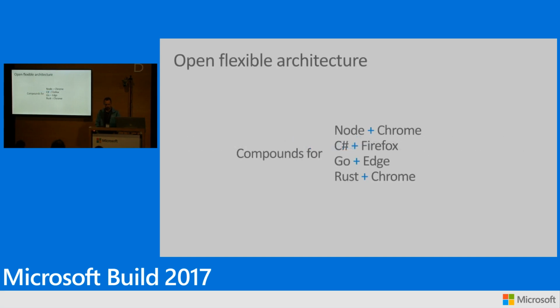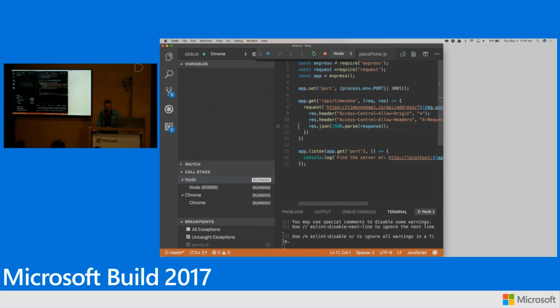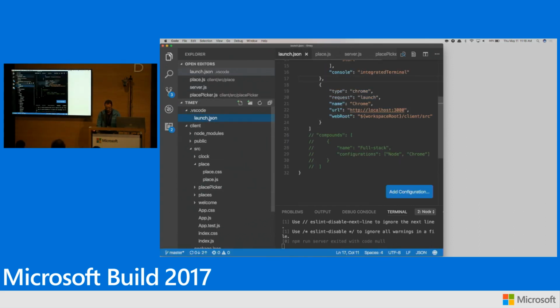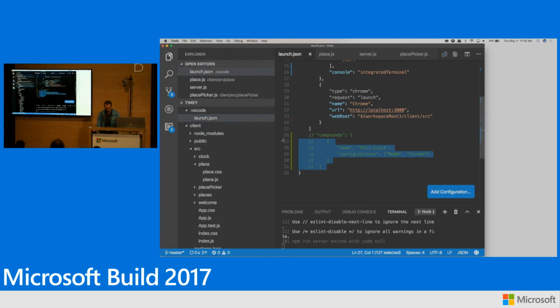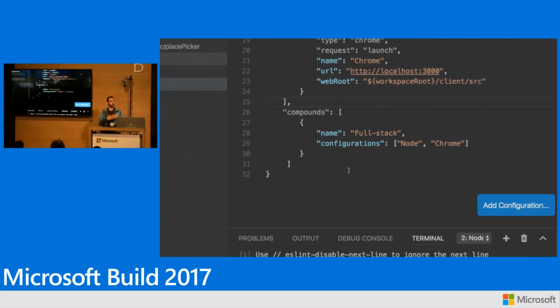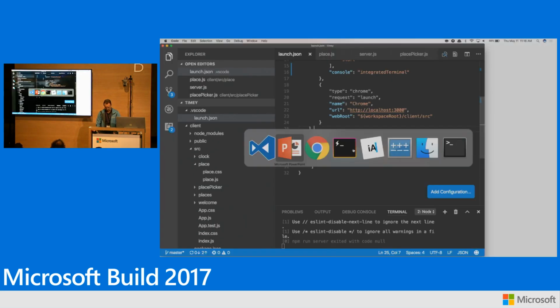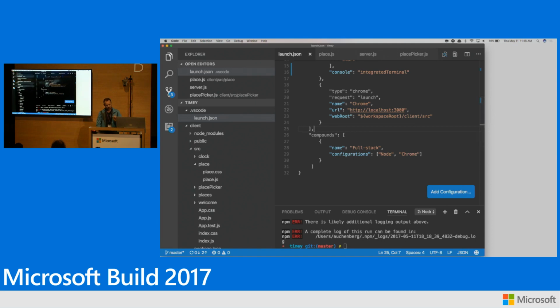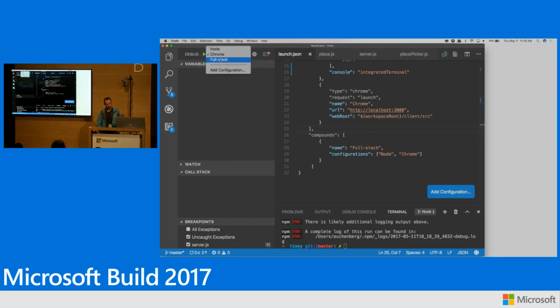And the way this works is actually relatively simple. If I go into my VS Code launch file here, we have something we call compounds, which is basically just a configuration that allows you to say, my new debug target here is full stack. And by full stack, I mean you should start my Node config and my Chrome config. What you then see, if you go to the debugger, is that you can now select full stack.